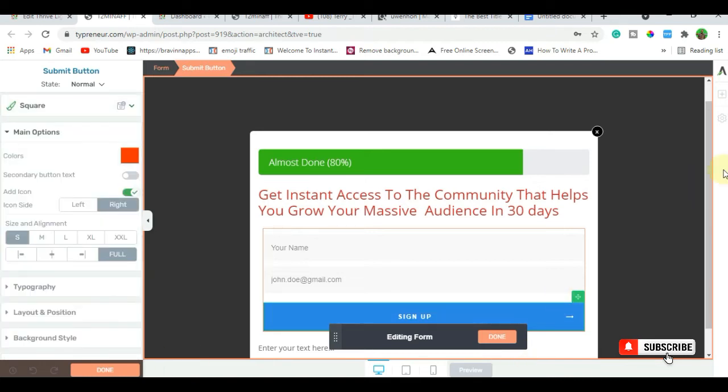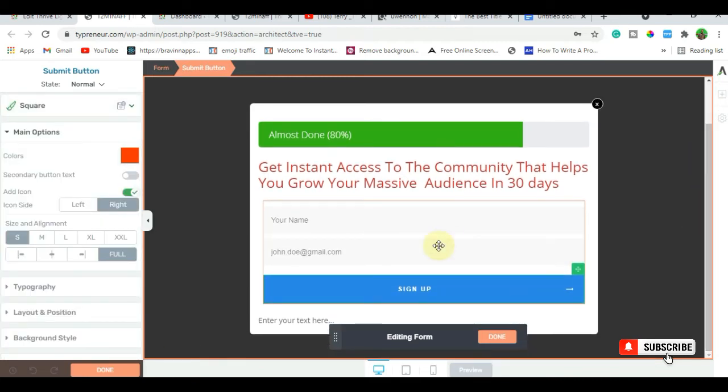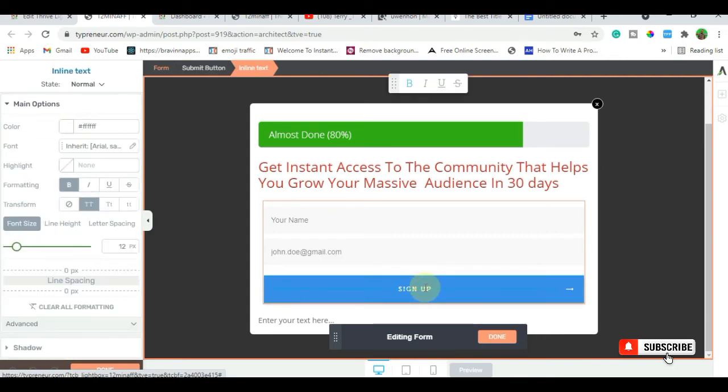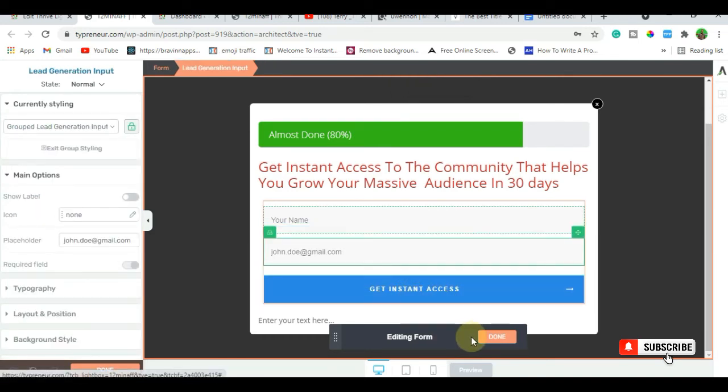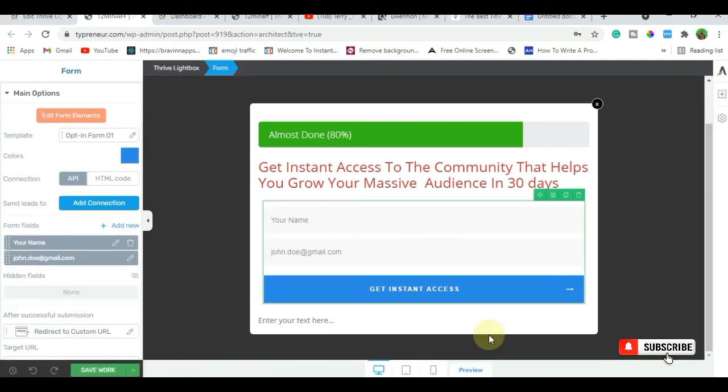So we can move down and we can add a text like, be rest assured that your details are not going to be used for spam and stuff like that. We can change this from sign up to get instant access. Then we're going to hit done after editing all of that, so you can see we are done.